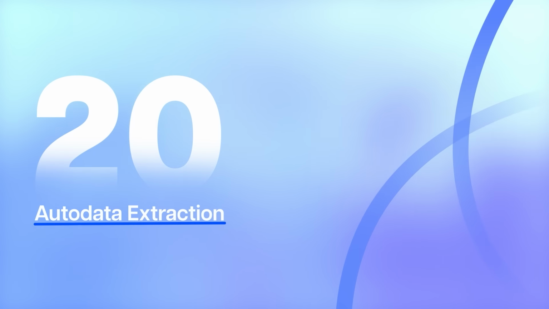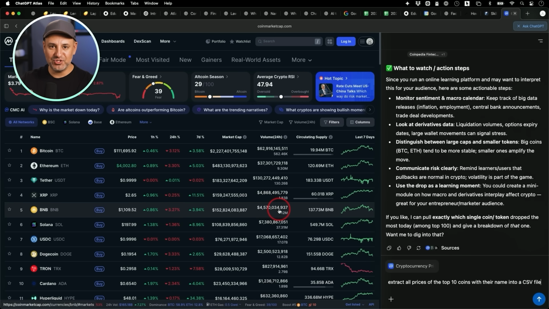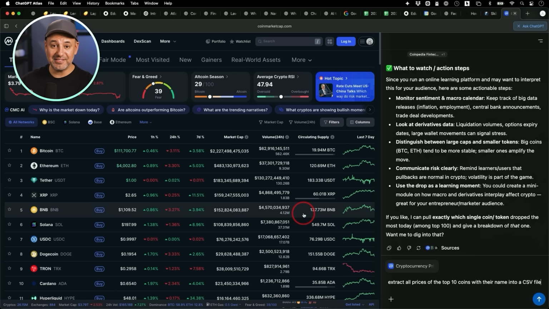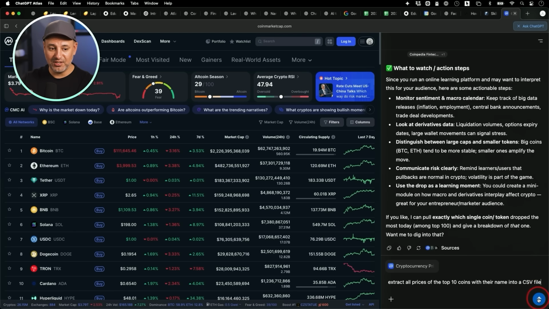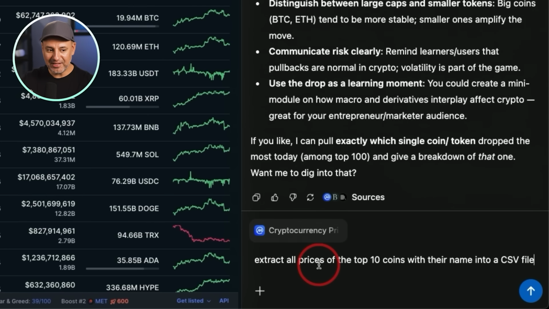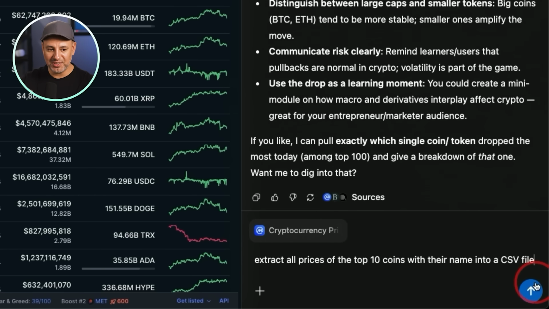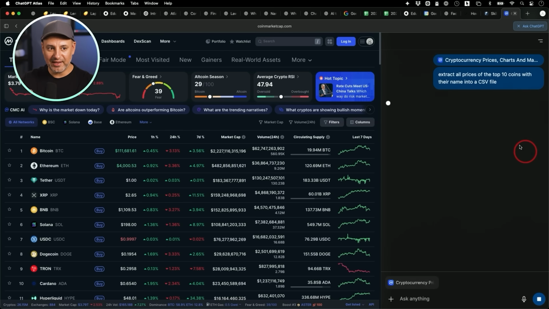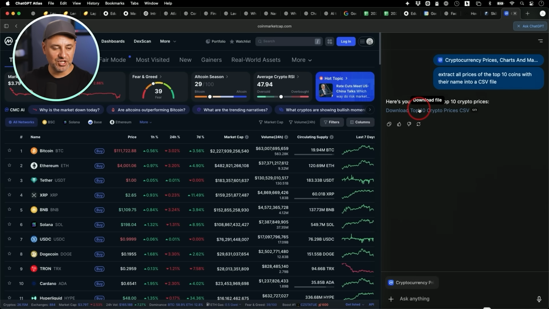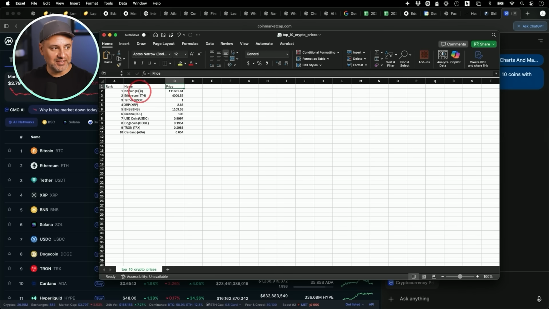Now, which brings me to the next example, which is auto data extraction. So while I'm on a page like this, I could extract stats, data, tables, and create things like a CSV or a PDF. So I just said, extract all prices for the top 10 coins with their names here and create a CSV file for me. And there we have it. Let's go check that CSV, download it. And it's exactly right. The top 10 here with the names and the prices directly from this webpage.